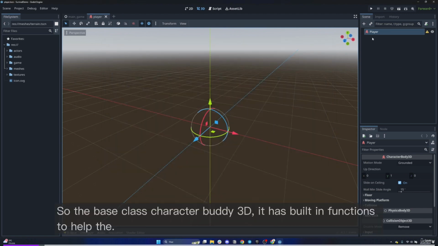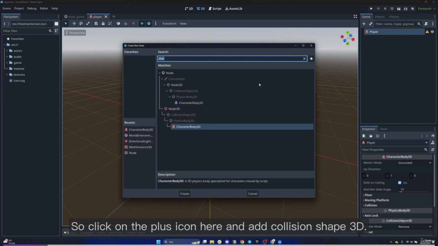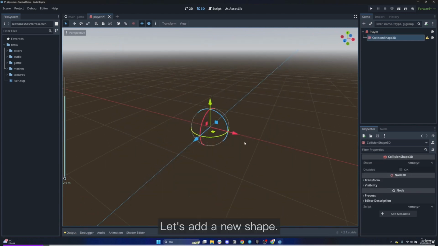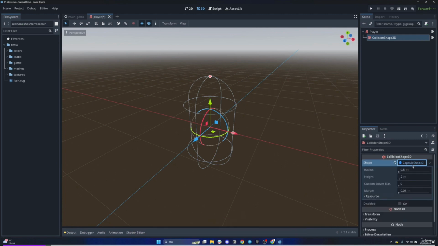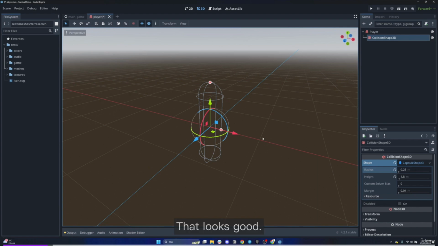So the base class character body 3D has built-in functions to help the scene to move around. That's why we use that one. It needs a collision shape, so click on the plus icon here and add collision shape 3D. Let's add a new shape. Let's have it as a capsule shape. And the height will be 1.8 and the radius will be 0.25. That looks good.